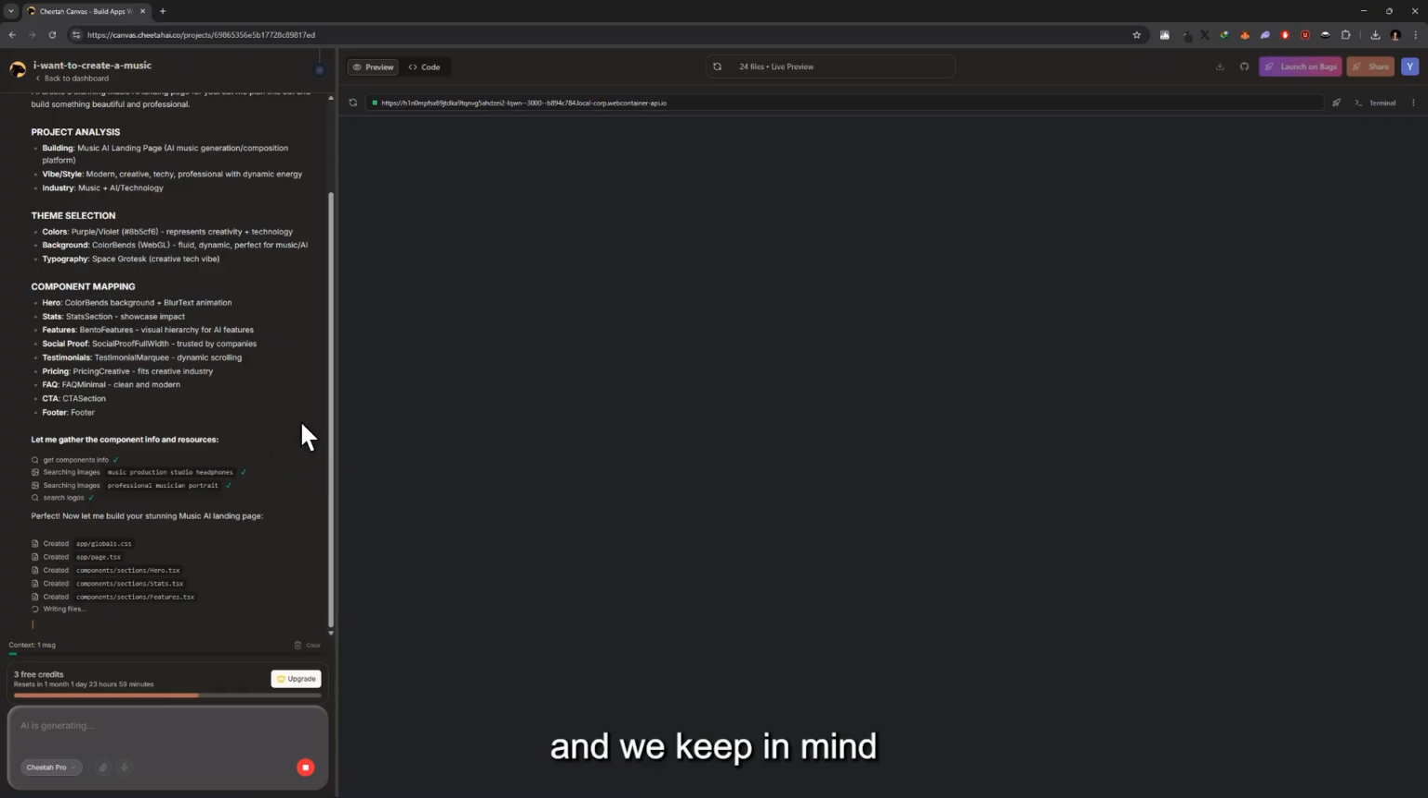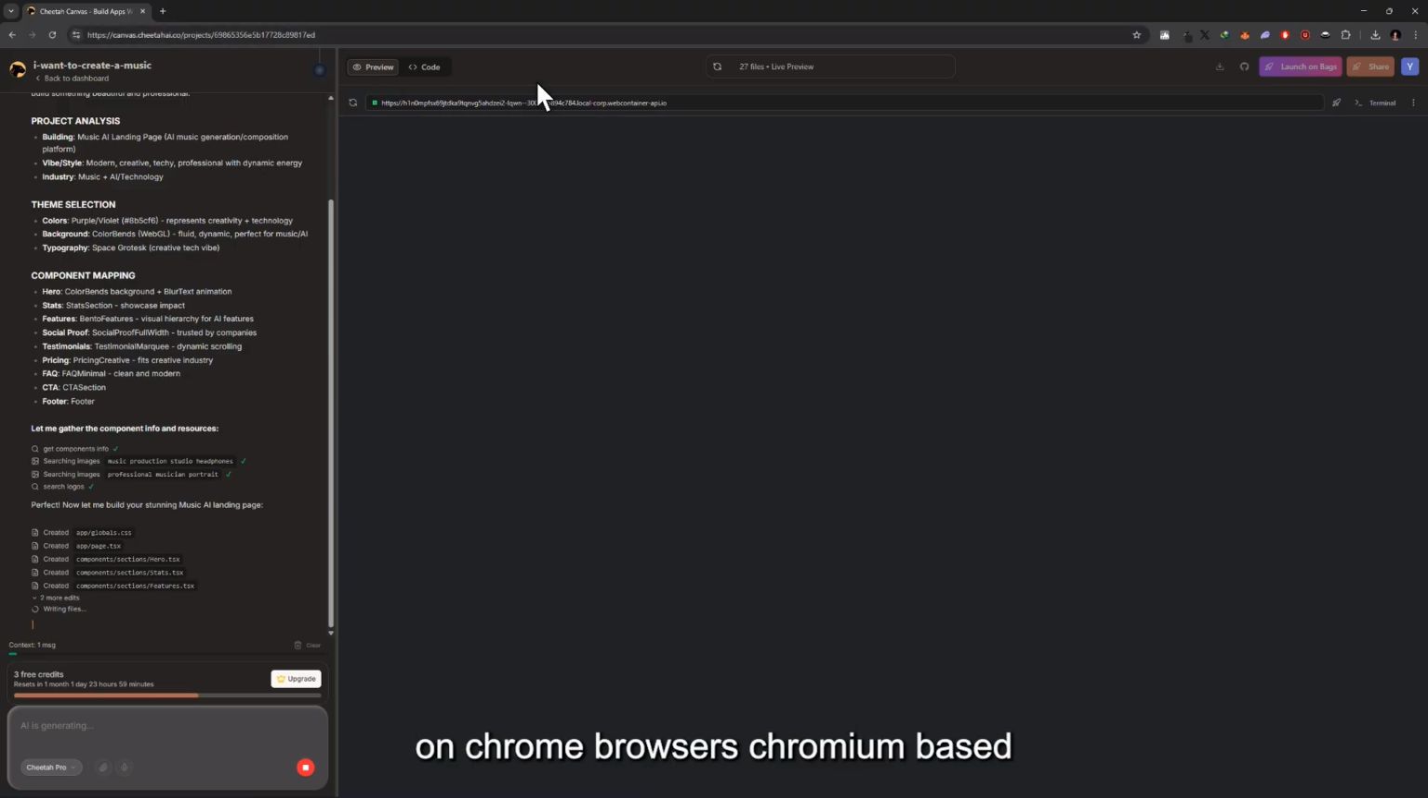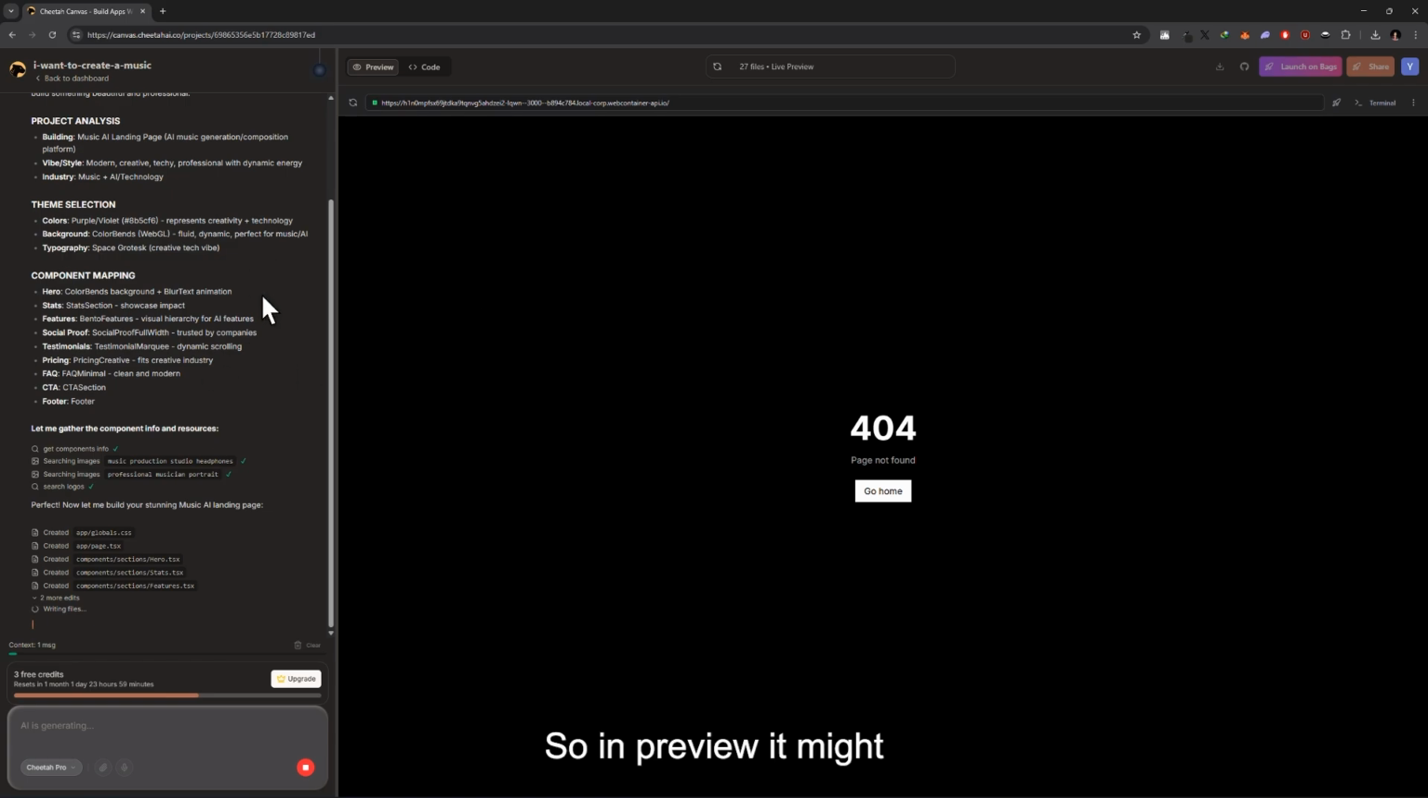Keep in mind that Canvas only works on desktop and works particularly well on Chrome and Chromium-based browsers. In preview it might show this, but the preview only gets updated after the AI has finished creating this. So we have to wait for that. Let's just see the AI's creation in action. We'll just wait for the AI to finish this.